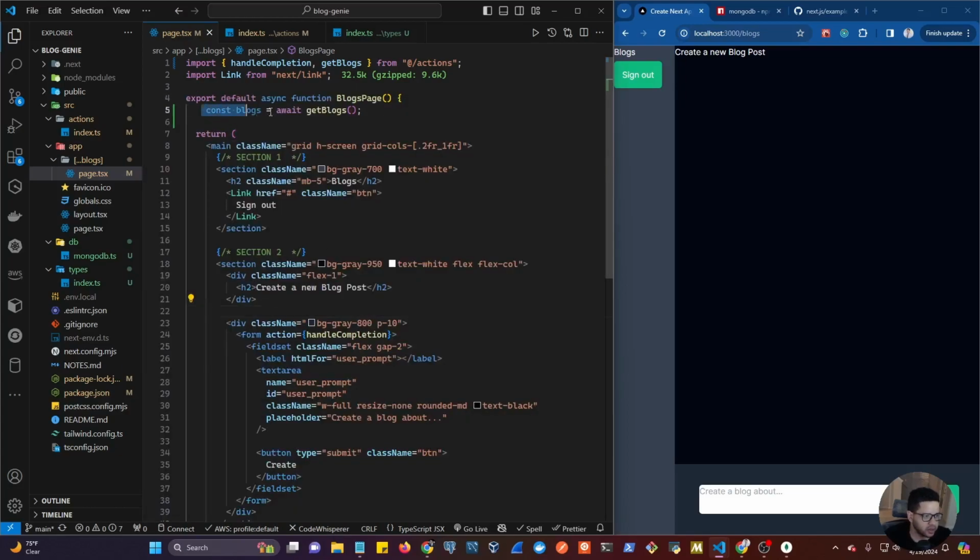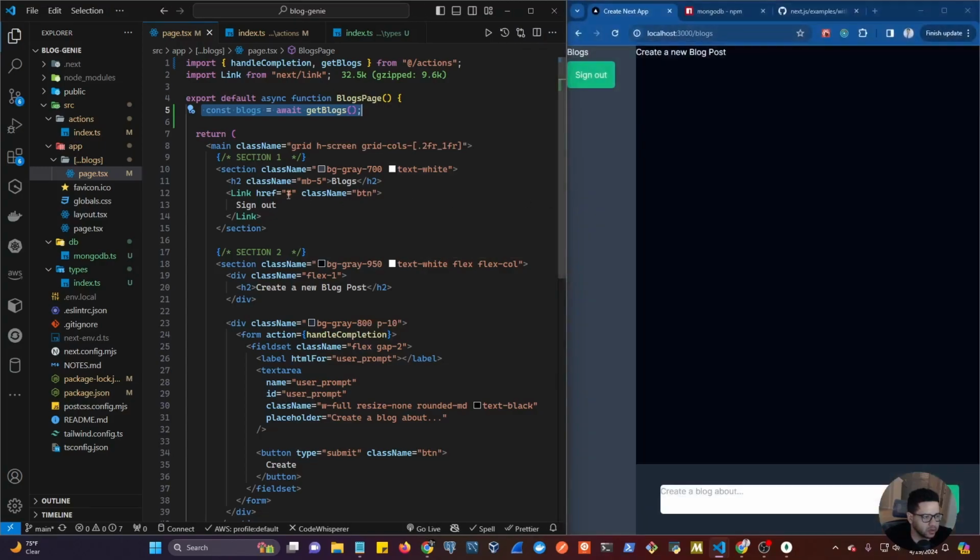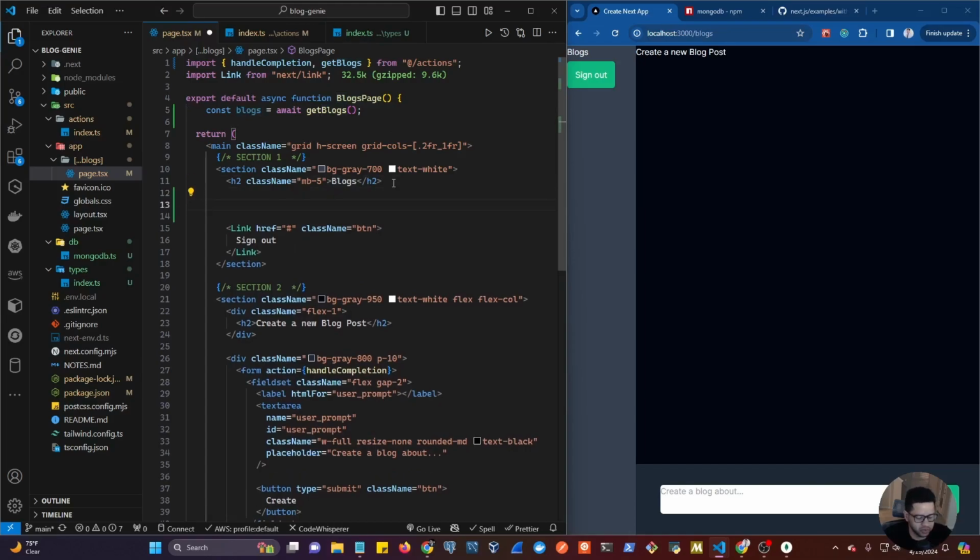So now that we are getting that here, in the first section we could map over the blogs and just show the title of the blog for now, because we're gonna make these links later, so we can put it between the title and the button. So let's do it right after the H2. We could get rid of the H2, but let's leave it there for now.